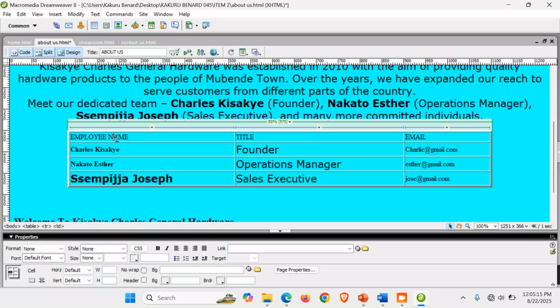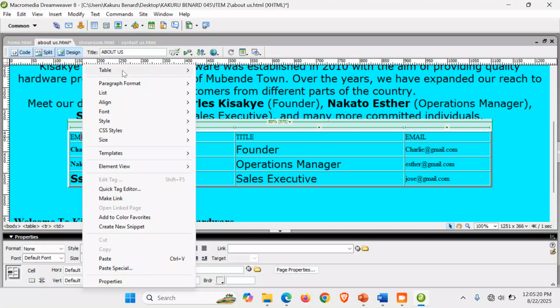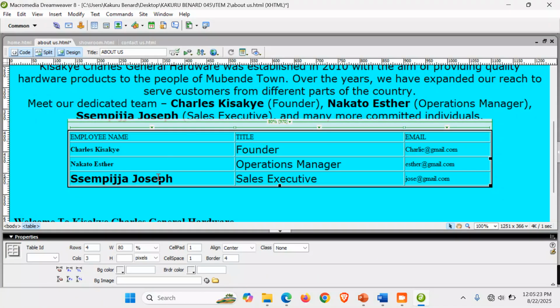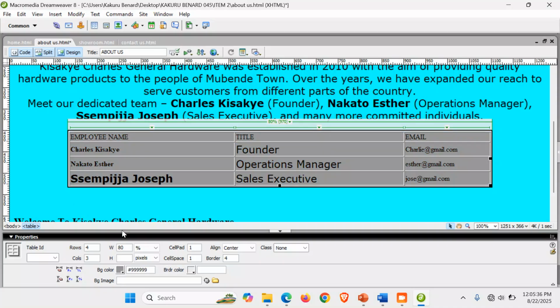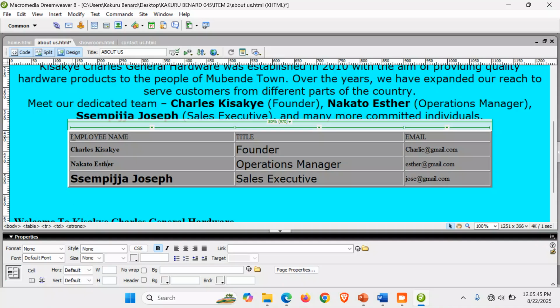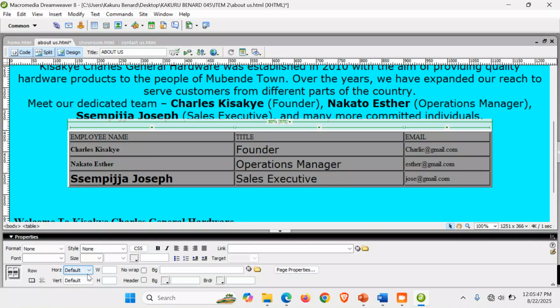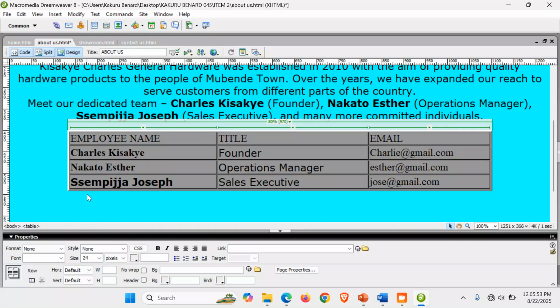This table, we can modify it further. Click on it. We can right click, table, select table. Once the table is selected, we can have, for example, a background color for this table. One can say, let this table, for example, have that kind of color. We can also have the font size for the main text. So we can highlight our text. We can give this text, for example, let's say size 24, all of it.